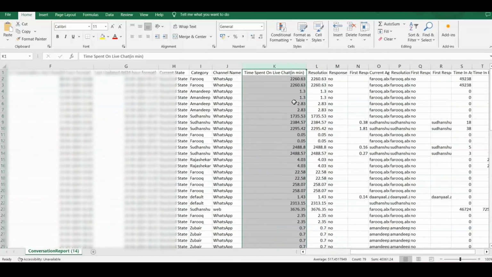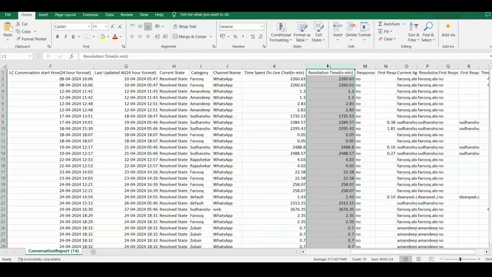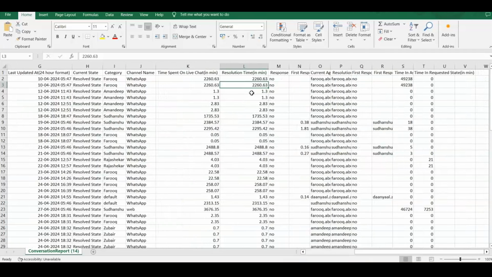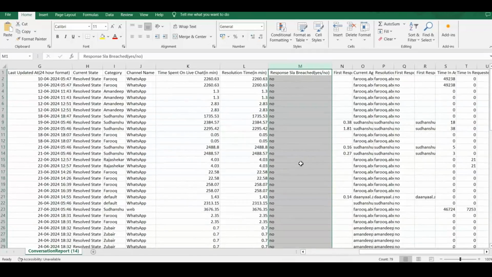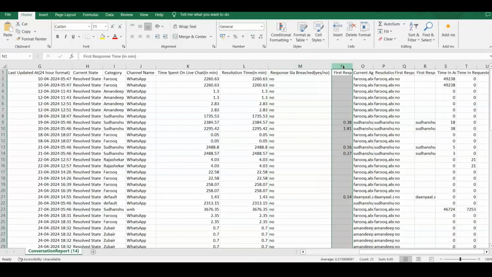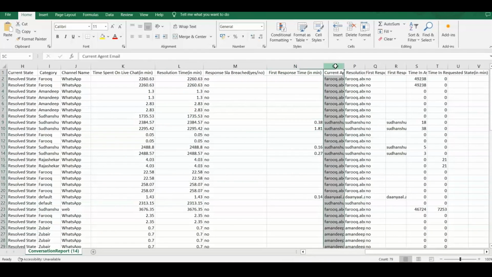In this chat, how much time was spent. Then what was the time we resolved the chat. So after 1 minute, after 3 minutes. So whether the resolution is actually a breach or not, you can see over here also. Then what was the first response time of the chat in minutes? So these chats were responded to within 0.38 minutes.